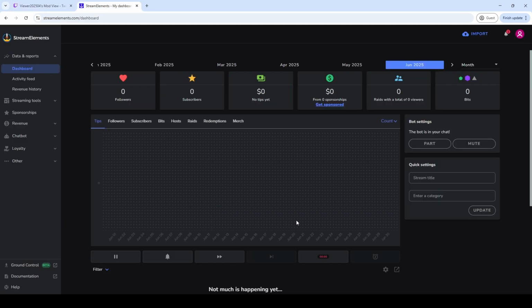So what happens when you log into StreamElements? Well, you've got your dashboard, and you've got various sections down the left-hand side, which we can configure. This dashboard will show you things like how many tips you've got, followers, subscribers, bits, and so on. I'm sure you can read.